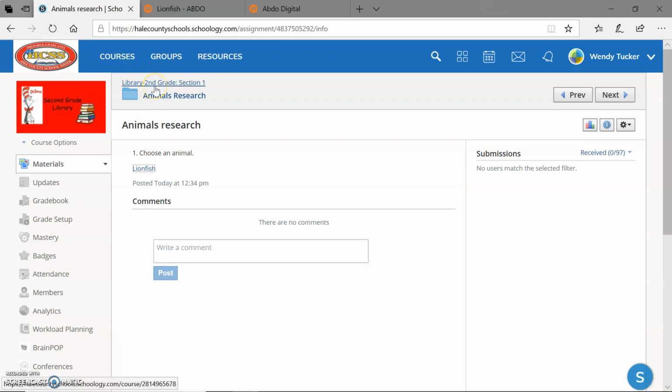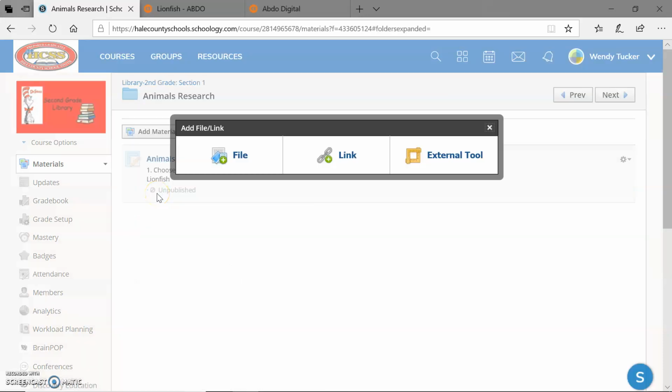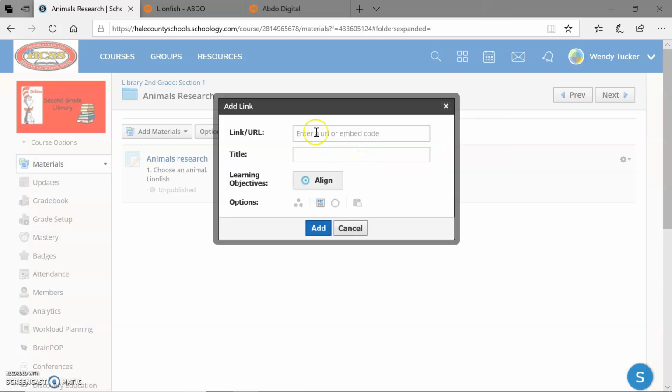Another way that you can do this is by adding a direct link. Click on the folder, click Add Materials, click Add File Link External Tool. In the middle, choose Link. Right-click to paste that ebook link directly into the link URL.